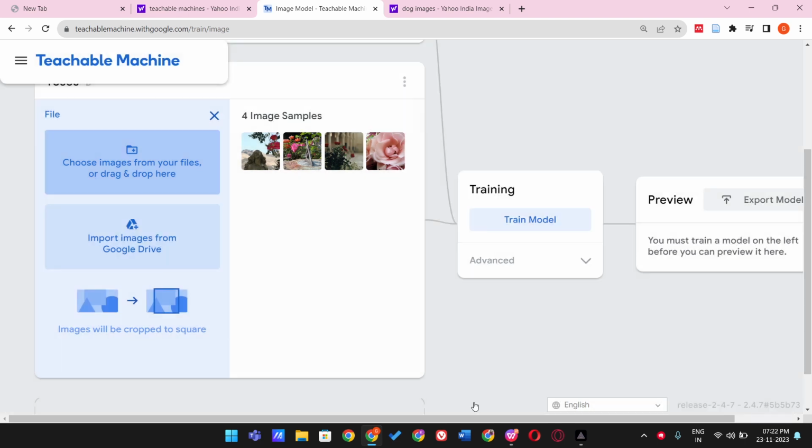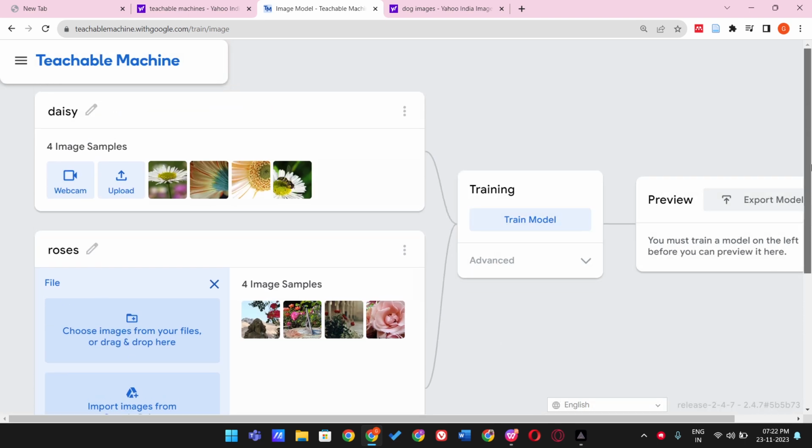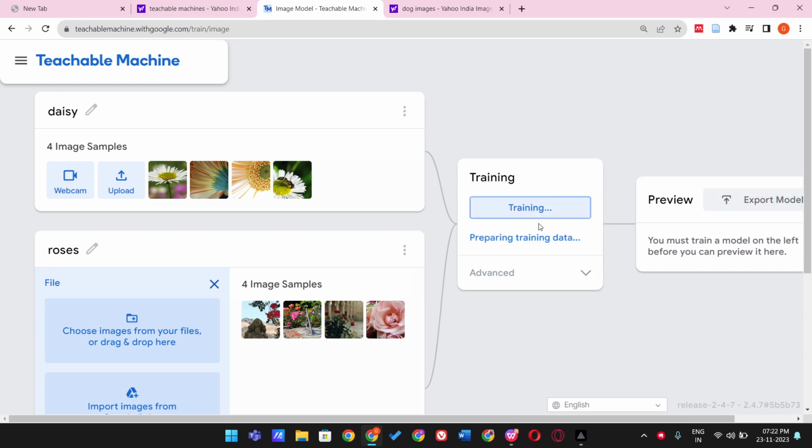Now this is basically the training section. We are going to train the model using these images. This was the first step, to upload the images in the input section of your classification model. The second step is to click this button, Train Model. It is going to train the model with these inputs, one from the daisy category, the other from the roses category.